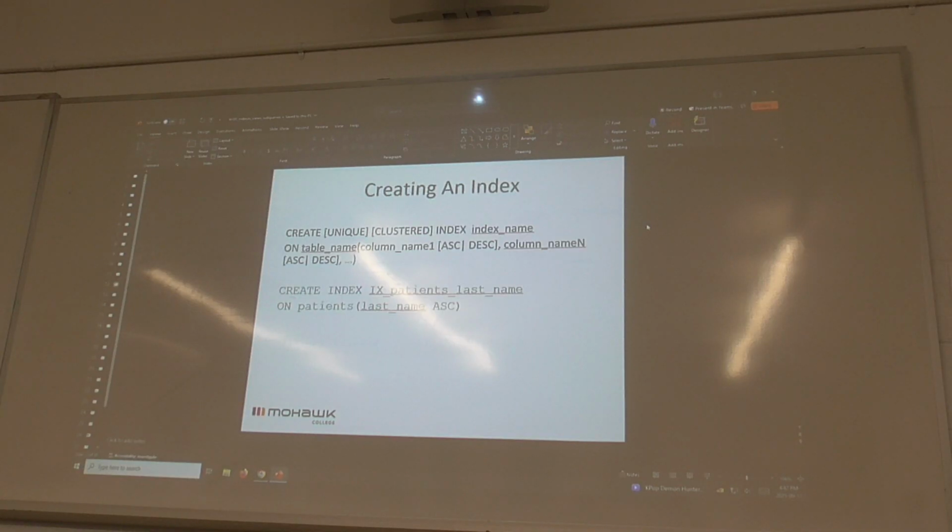So, creating an index then. Create is the keyword you use. Index, index name. Optionally unique or clustered. On table name. You then have to specify what field or attribute you are assigning this index to, and whether it should be ascending or descending.